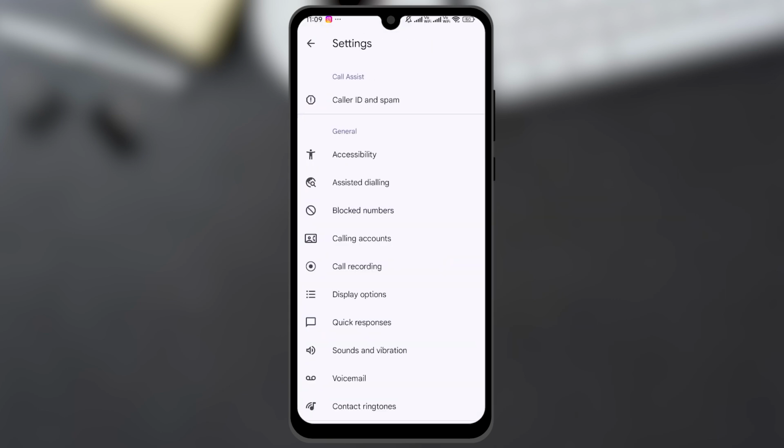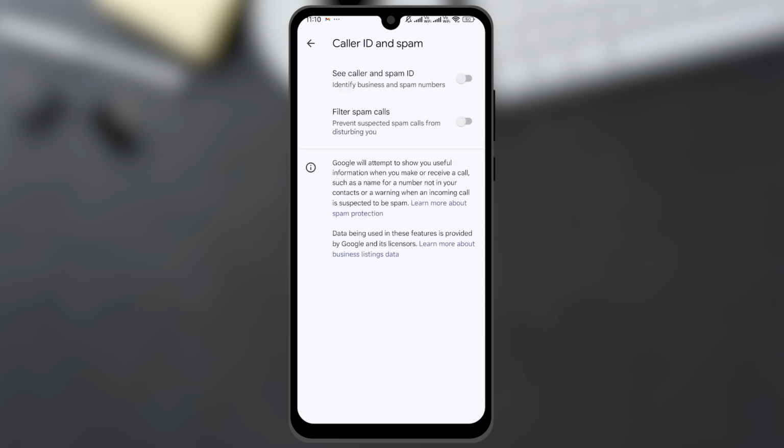Once you click on Settings, at the top you can see the option Caller ID and spam. Click on it. Here are two types of options. The second one is Filter spam calls. It prevents suspected spam calls from disturbing you. If you turn on this feature, then spam callers will not be able to reach you. Even if they call you, your phone will stay silent and you won't get any notification from it.